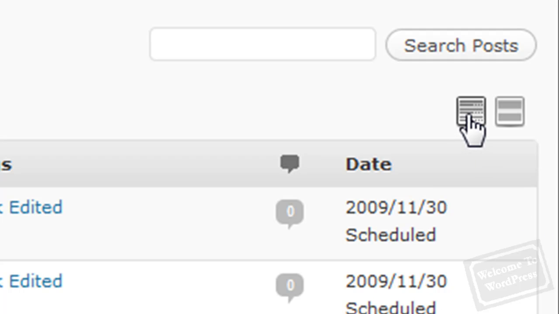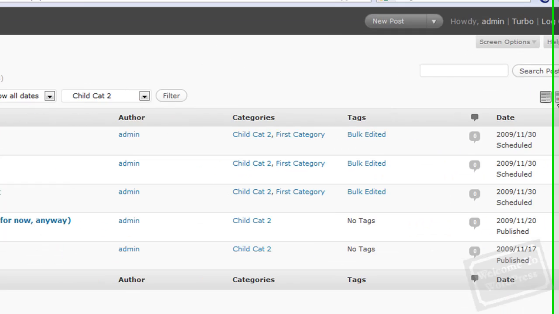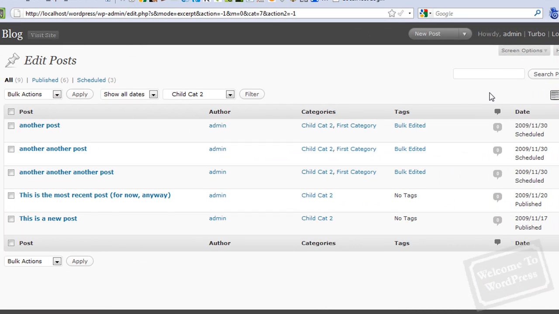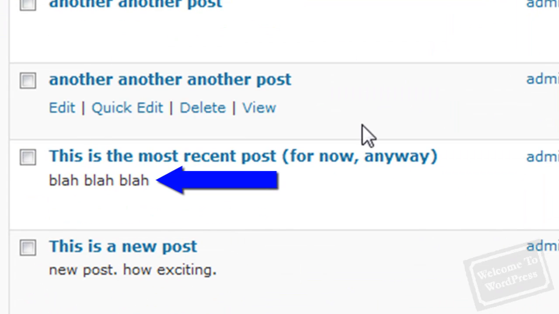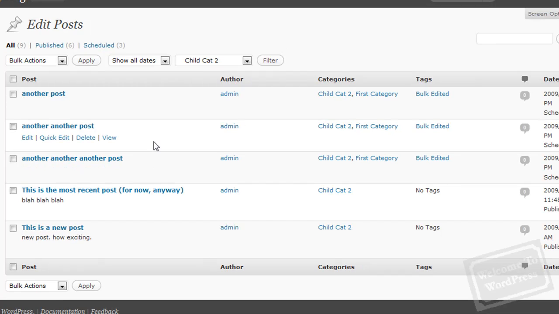Over here on the right hand side, just below the search posts box, you have 2 little icons. One is for list view, which is what we're in now. The second one is for excerpt view, which is the other option. I just clicked on that, and it pulls up an excerpt for the post if there is one. And it gives you a little idea. If you don't remember what your titles necessarily refer to, you can actually see a little blurb about the post so you know what you're looking at.